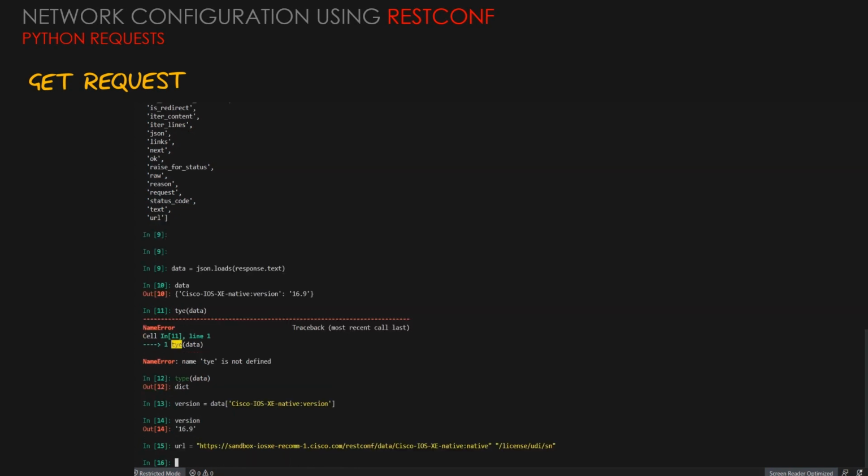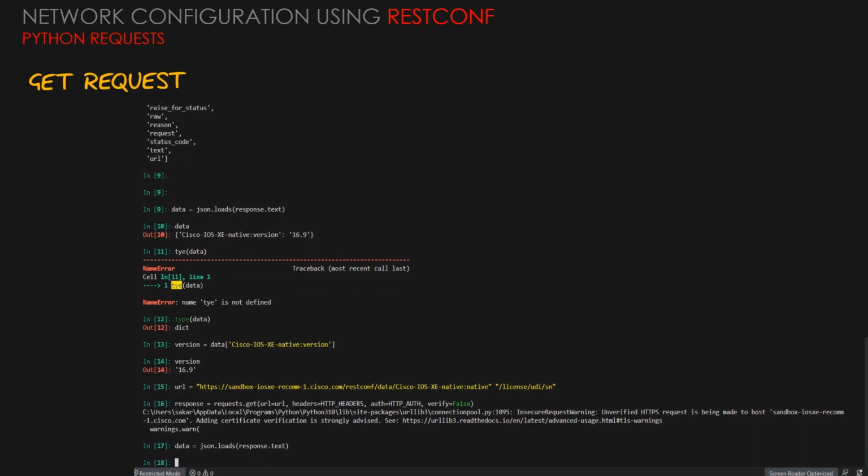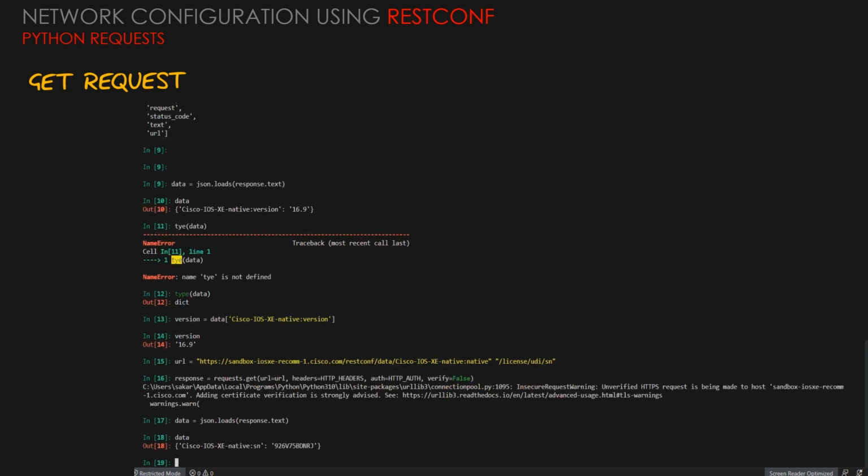Now we will fetch the serial number of the device. We need to change the parameters, which is license/udi serial number. And then we need to call the response. Response equals requests.get and then the URL. Then we'll have data equals json.loads of response.text. We get the data as a JSON object, because the Accept header was set to application/yang-data+json, and we get the data in a dictionary format, and then we can get the value of the key from here.